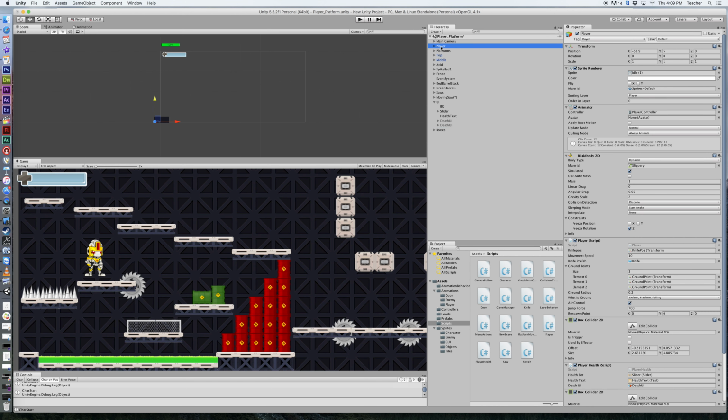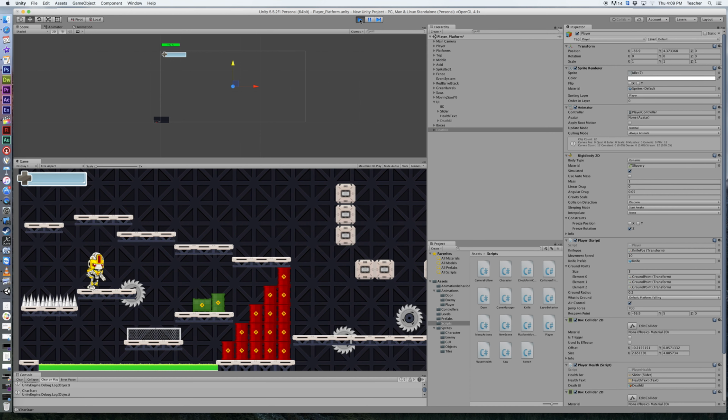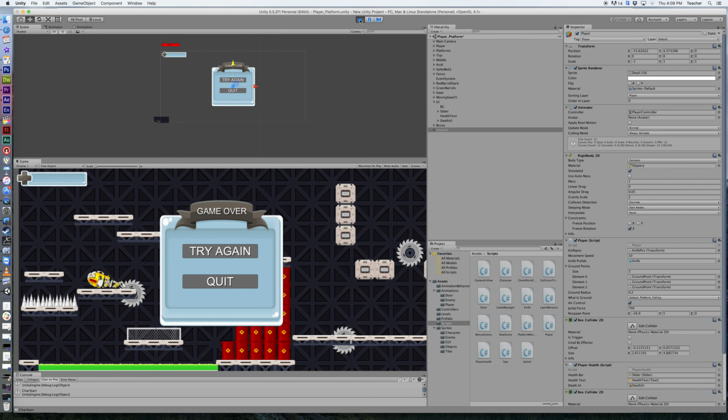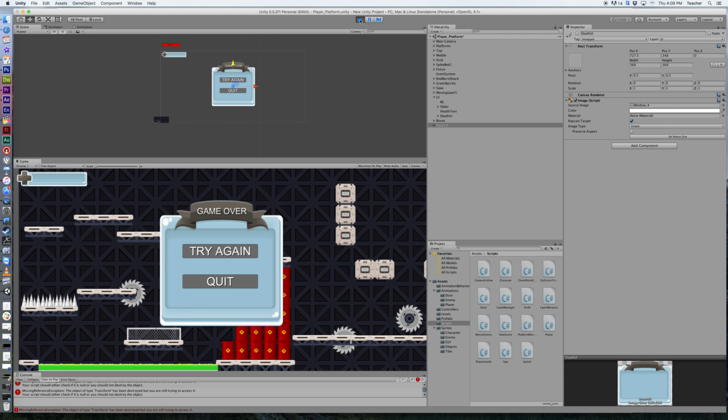Now, sometimes it's a little challenging to go back and forth between these, so sometimes I like to just take the inspector and lock it so it doesn't go anywhere. And now I can grab that death UI, and I can drag it right into the player's health script there. Okay? Then you are all set to rock and roll, and we go ahead and push play, and we hit the saw blade, and he dies, and you see him disappear.